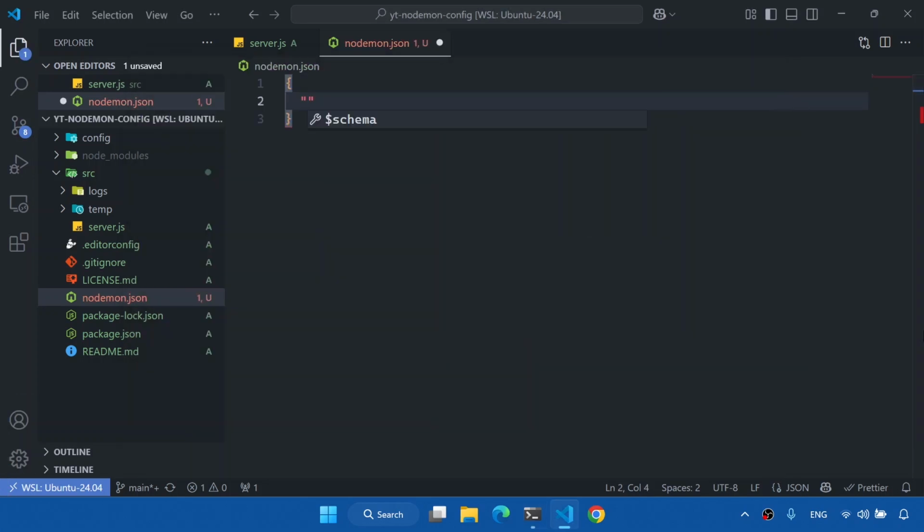Here is how to set up Nodemon to monitor a folder. This tells Nodemon to restart the app when files in the src folder change. Forgetting watch causes Nodemon to monitor all files, leading to unnecessary restarts.